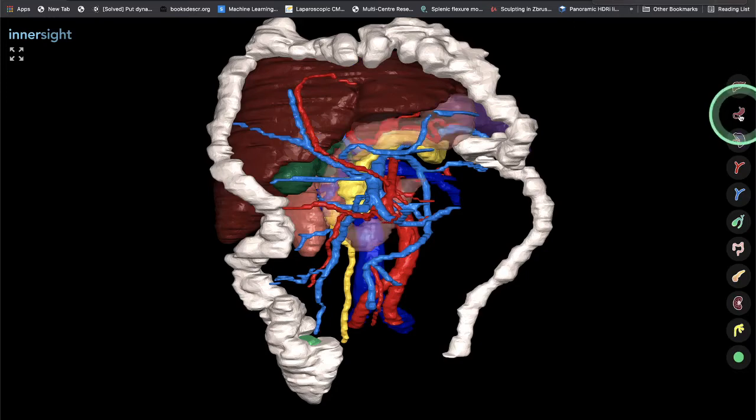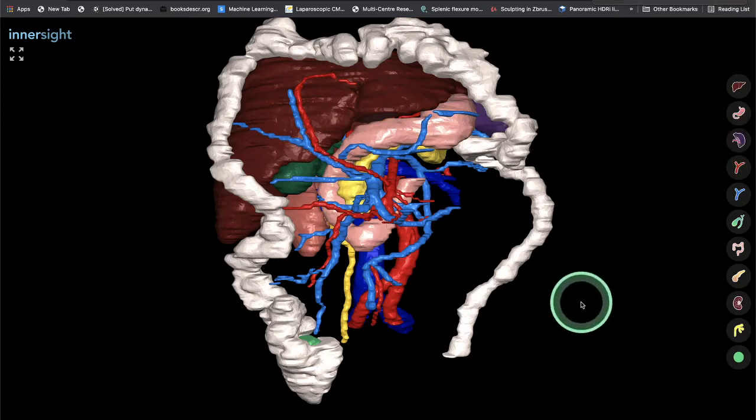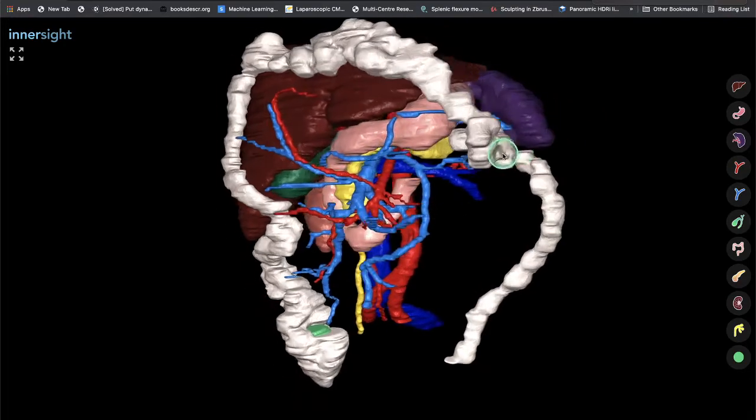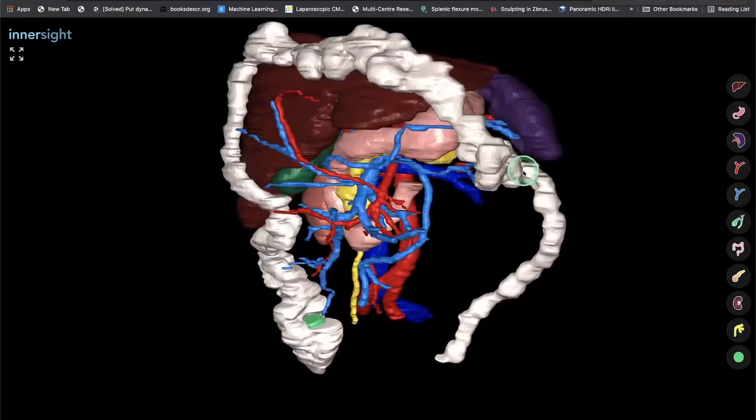Stomach, semi-transparent, transparent, and it comes back. And that does correspond to the icon, which becomes semi-transparent, transparent, and fully opaque again. The controls for the model itself are very straightforward. If you're using a computer, I would advise using a mouse. If you left click anywhere on screen, you'll be able to pan and rotate the model.